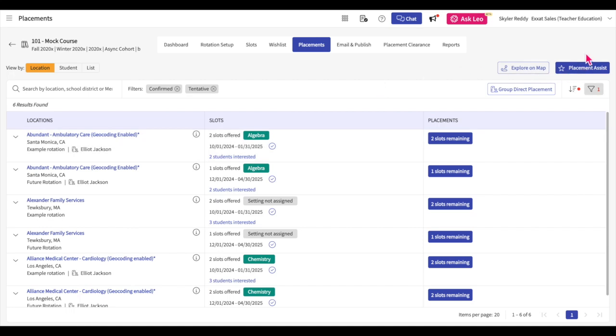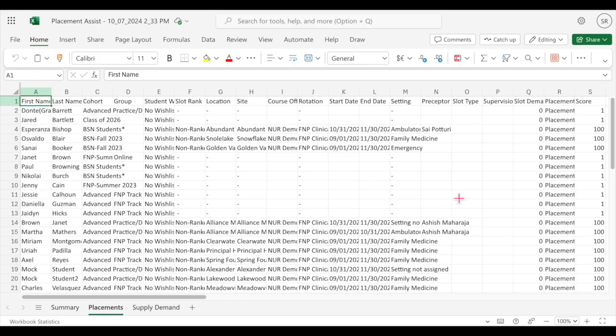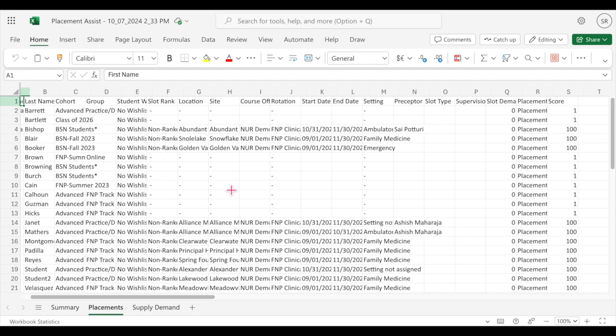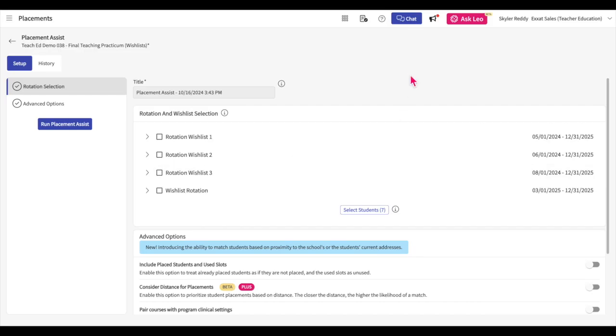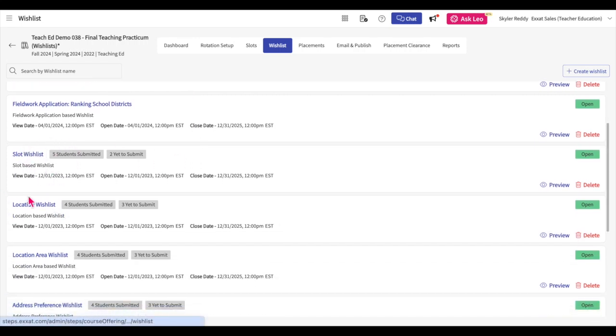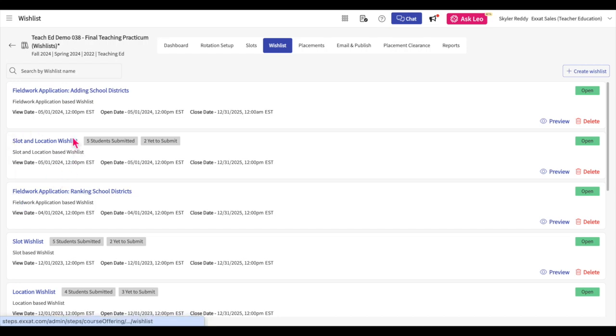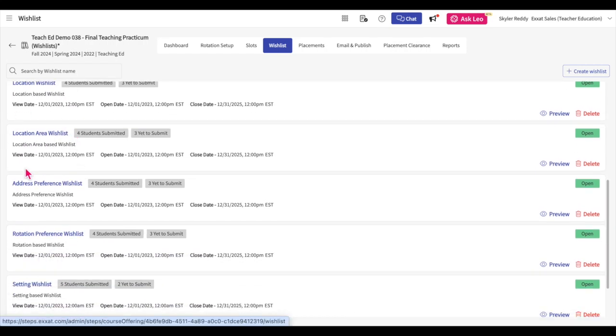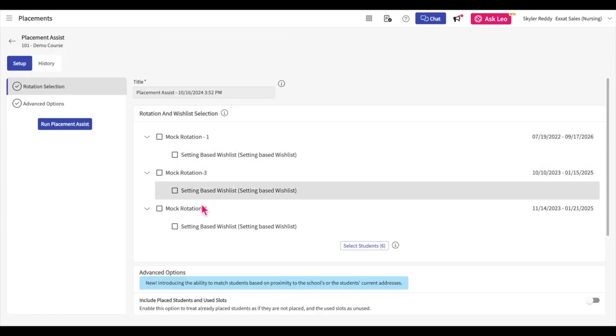We also offer our Placement Assist option to help you place students based on the student preferences. Placement Assist is an auto-placement tool that matches your students to slots based on their preferences as indicated on the wishlists. Therefore, it can be helpful to run the Placement Assist report before you make student placements. This feature considers the following wishlists: the slot-based wishlist, location-based wishlist, slot and location-based wishlist, setting-based wishlist, location area-based wishlist, and rotation preference wishlist. It can also run randomized placements without a wishlist.